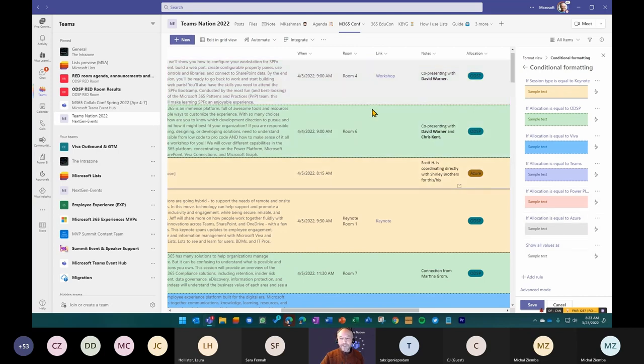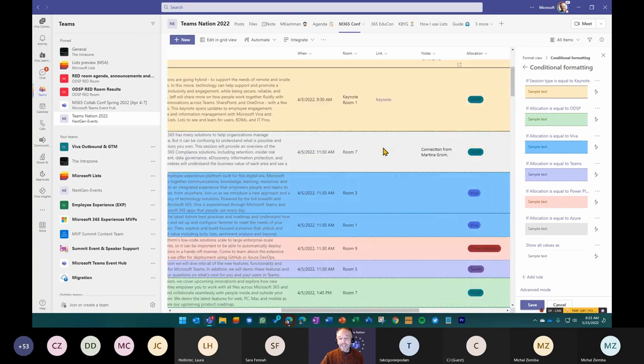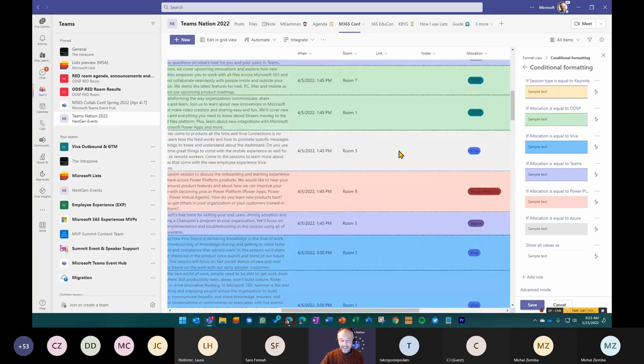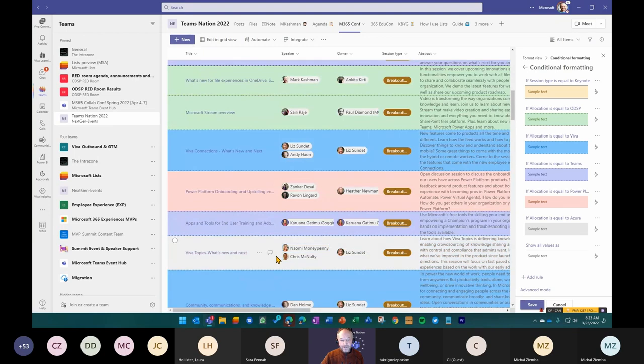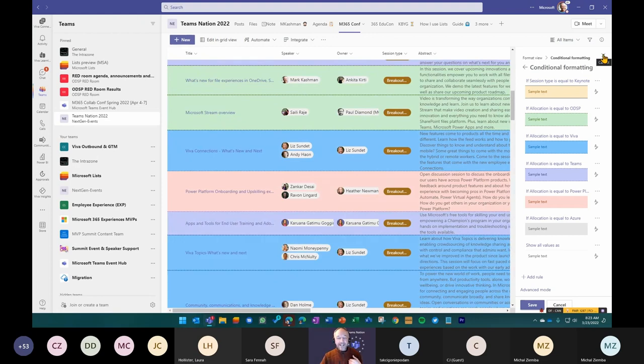But for people who come to this list, then it's a lot easier for them to see. Oh, I can see that this session, and I'll scroll over so you can see which one, is a Viva session. This one is a Power Platform session. I don't have to have this open to see that. Once I start to get to know that, that for me makes it a lot easier.